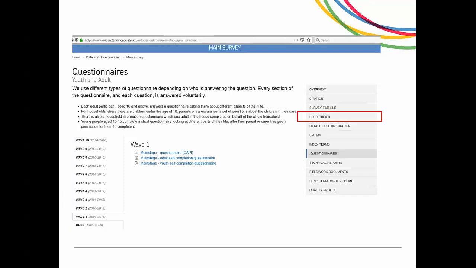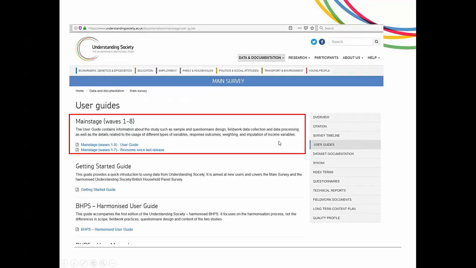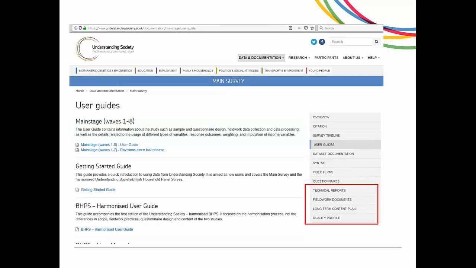For more detailed information on the study, its design, sampling strategy, fieldwork procedure, information about weights, etc., take a look at the user guides. Click on the user guide tab. This is the main user guide. Below it, you will see topic-specific user guides. To look at the technical reports, fieldwork documents, the long-term content plan or quality profile, click on the tabs on the right.